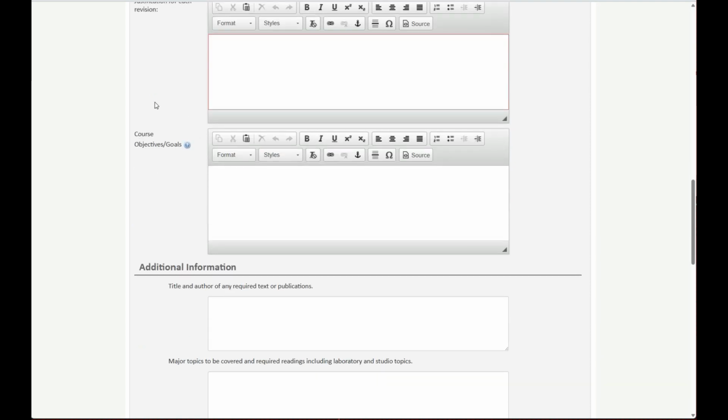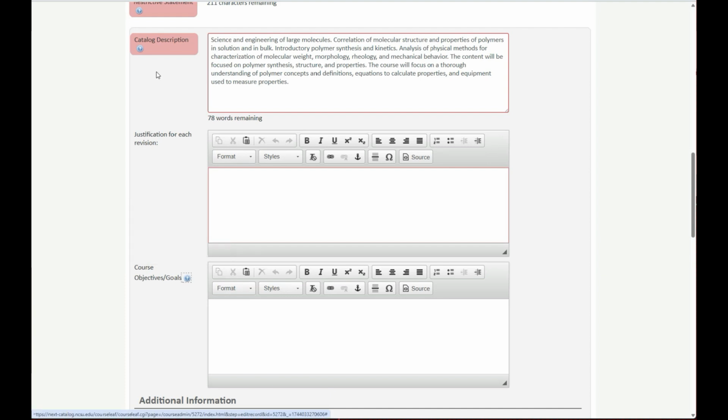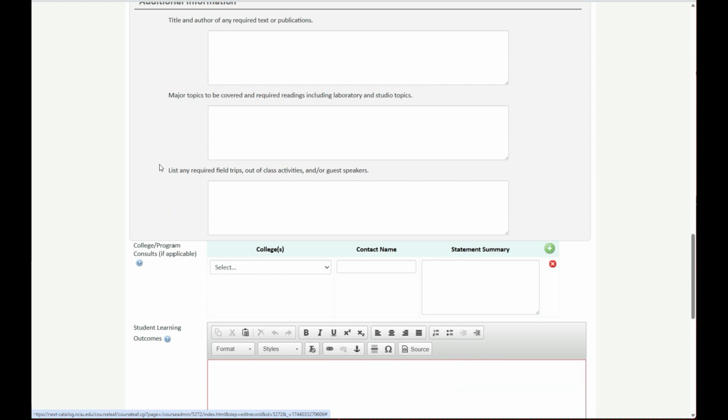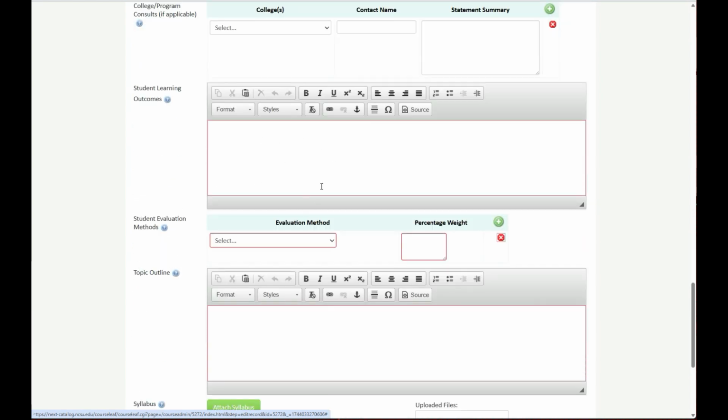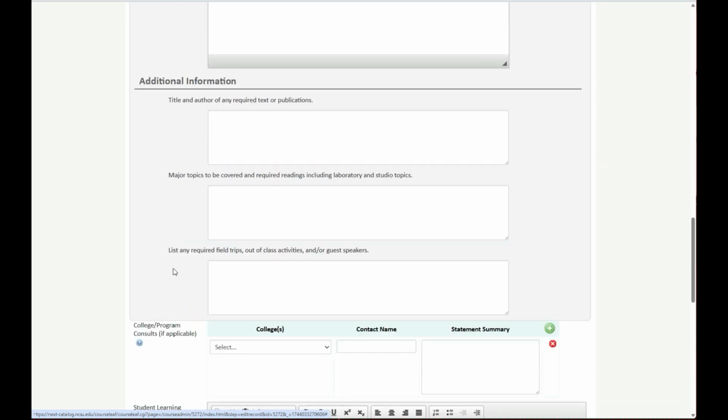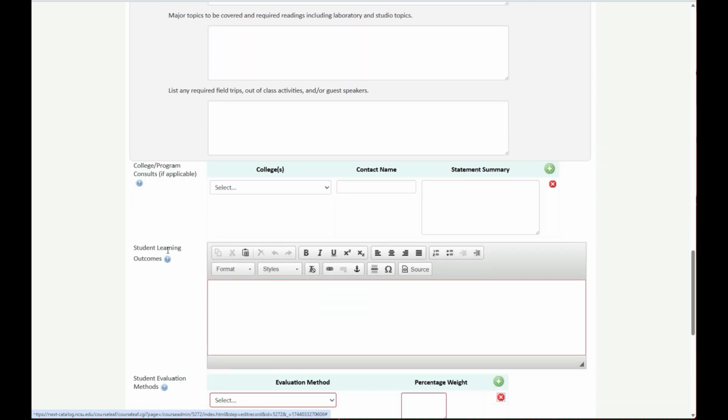Course objectives and goals are only required for graduate level classes, I believe. They are not student learning outcomes. Student learning outcomes are required, and they are down here in this box. Additional information goes here. You may or may not need to fill in anything here. If your course is cross-listed or if it might overlap somewhere else, you might need a college or program consult. This was typically needed for new classes or cross-listed classes.